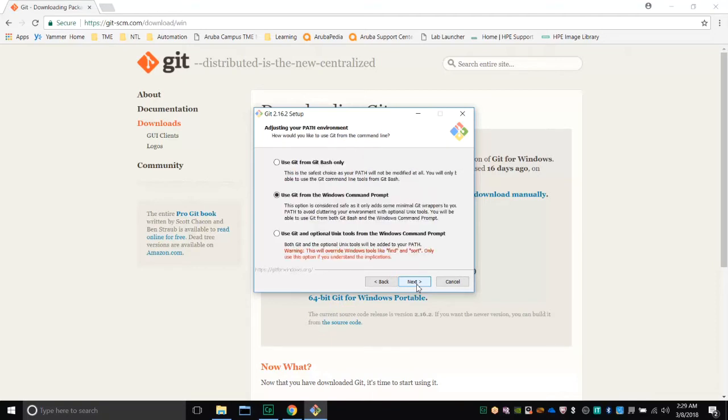When adjusting your path environment, I like to use Git and optional Unix tools from the Windows command prompt. Although this will override Windows tools like find and sort, it gives you the capability to use Unix type of command line things. So if you're used to Unix-based CLI, you could do things like ls and grep, things along those lines.